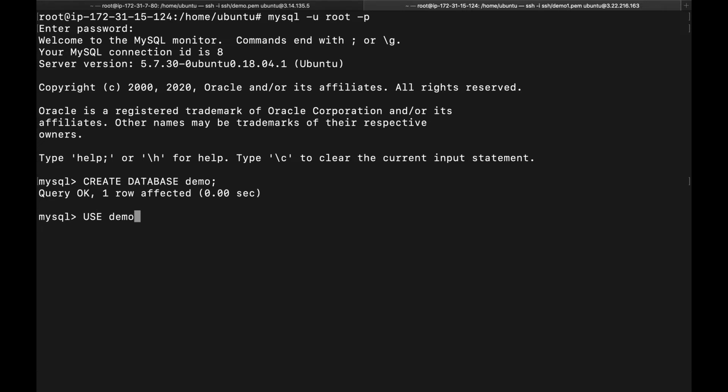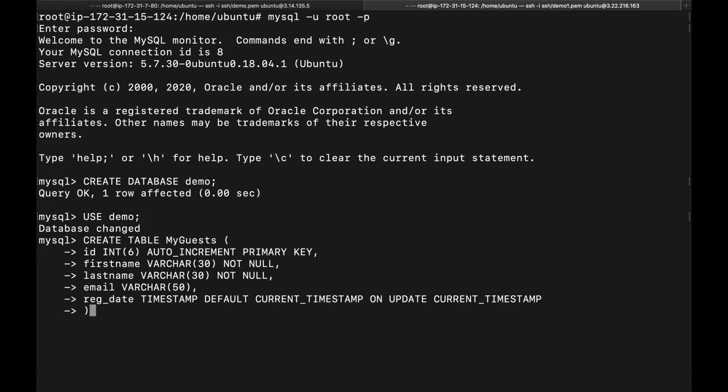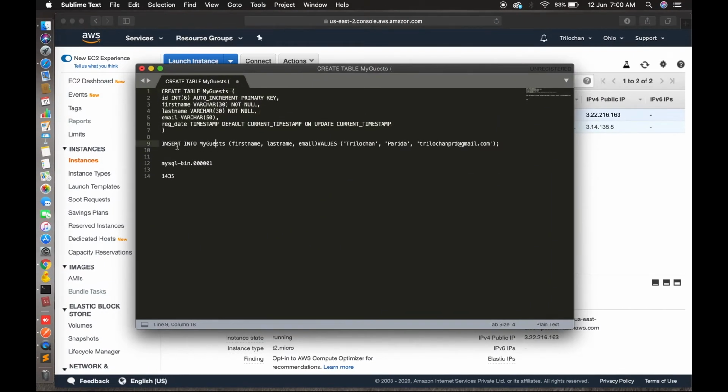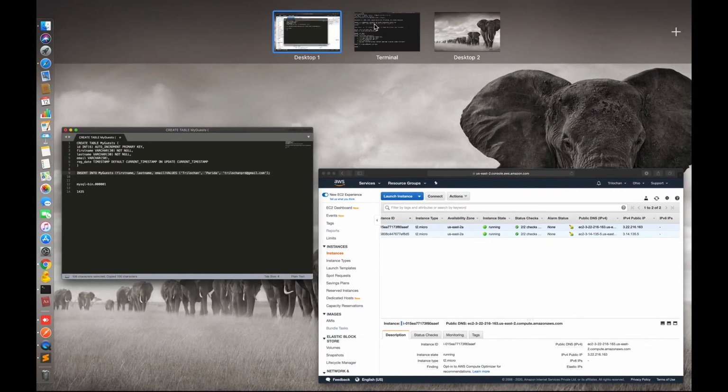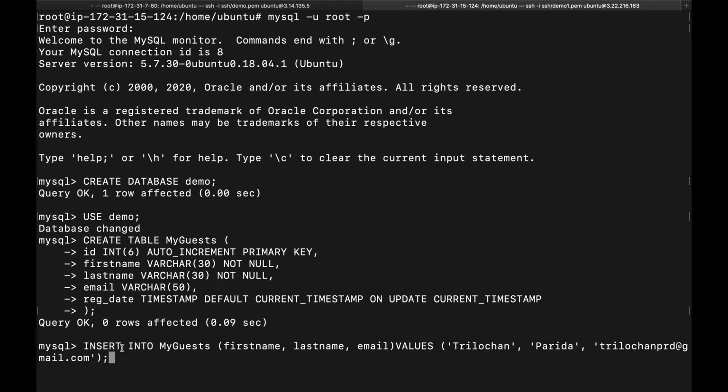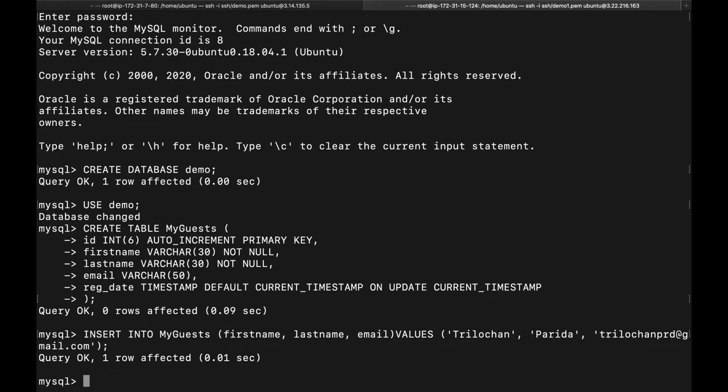So use demo. Now we'll insert the same data to this. Yes, create table. The same data I insert first of all. That means now master and slave have the same data. Yes, the same data I have inserted. So now master and slave have the same data. Now we will do the configuration for the slave.